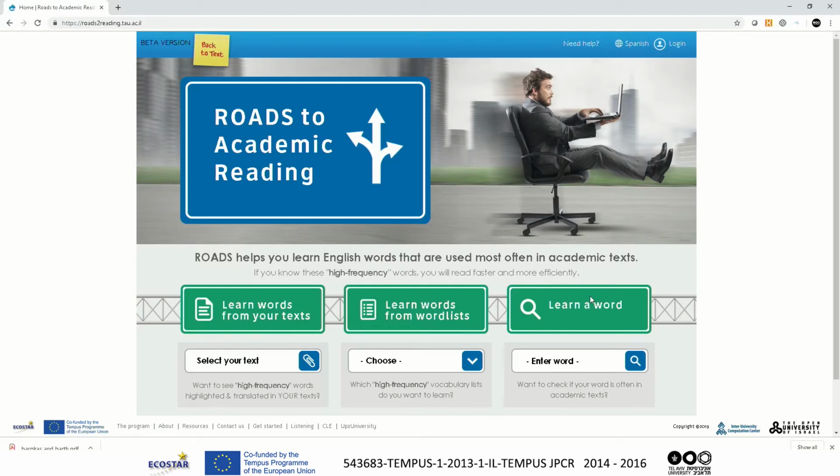And the third road is a search box option. This lets you look up any word to see whether or not it's a high-frequency word. In the next part of this video, I'll show you how to use these 3 roads.